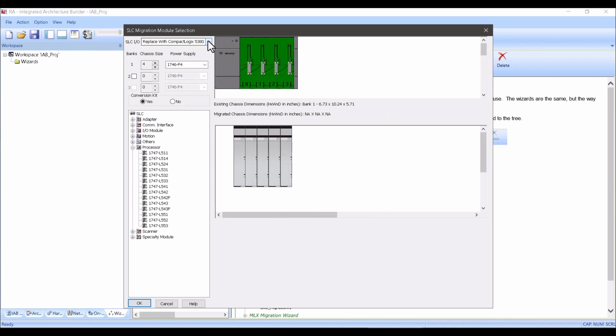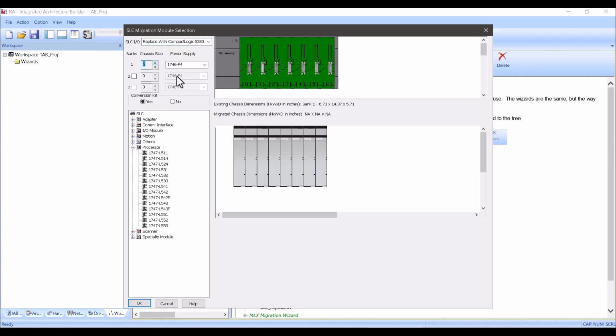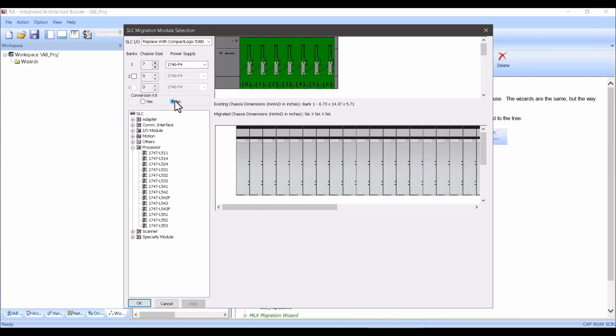We have the option to select the type of CompactLogix that we want to upgrade to. We'll keep the 5380. Our SLC chassis has 7 slots, so we'll update that to 7 and then select the chassis power supply. Next, we can utilize the wiring conversion kit or select no to wire the modules manually.